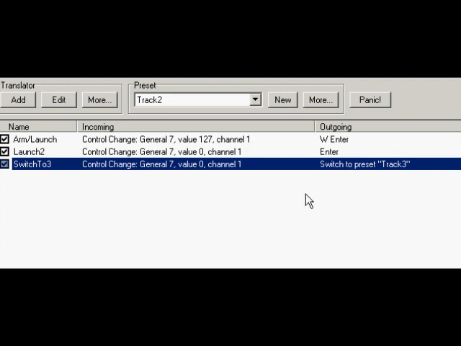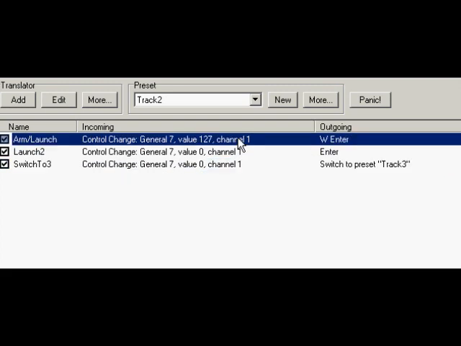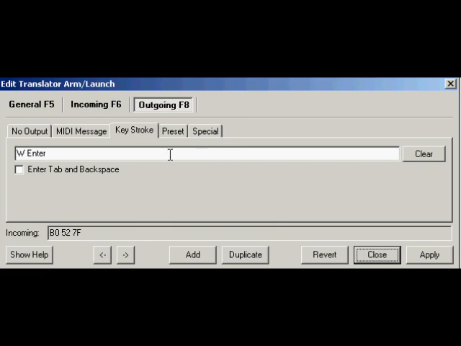The only change I'm going to make here is in track 2. When I'm arming track 2, I want to be turning off the metronome because I won't need the metronome after that. So the outgoing message for that first translator, I'm also going to have number pad 0, which is what I mapped the metronome to.